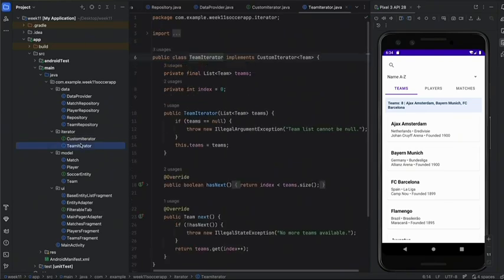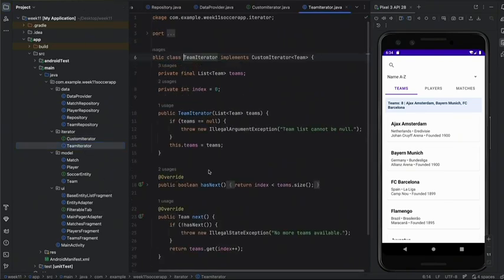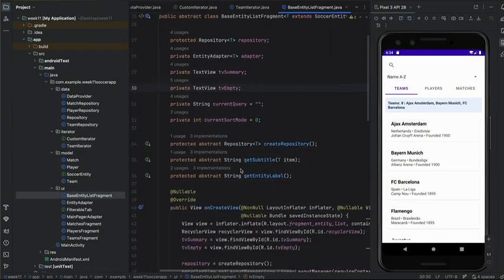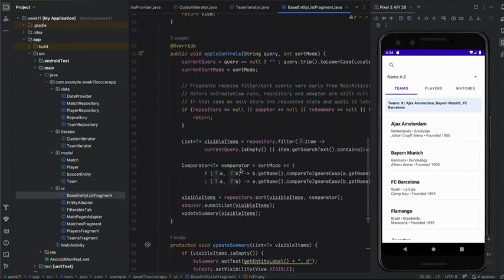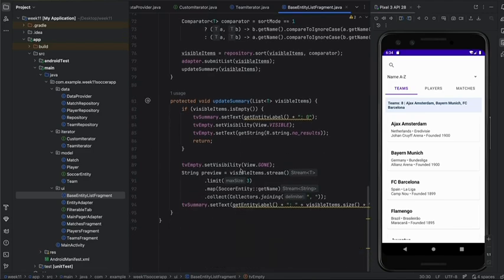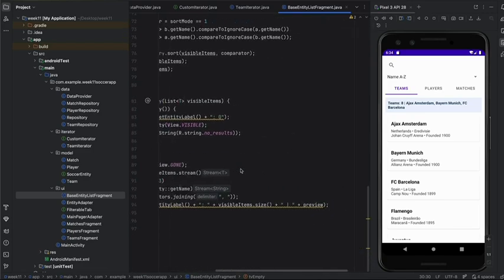The task also requires a custom iterator and Lambda expressions. So I created a custom iterator interface and a TeamIterator class. TeamIterator goes through a list of teams one by one using hasNext and next.